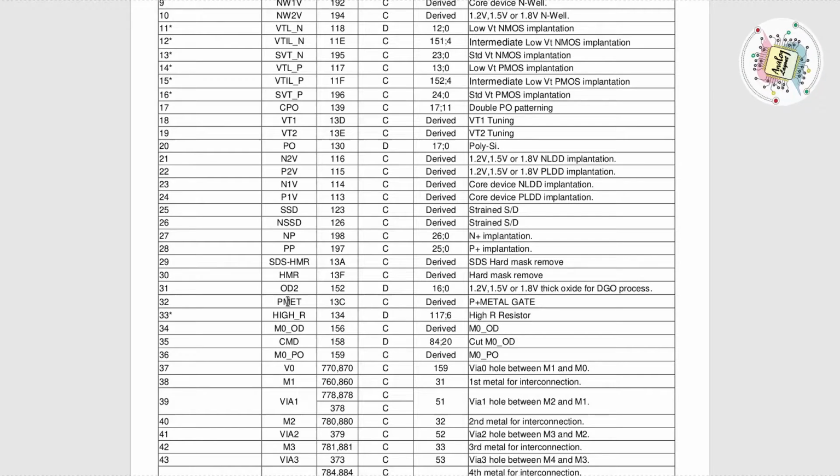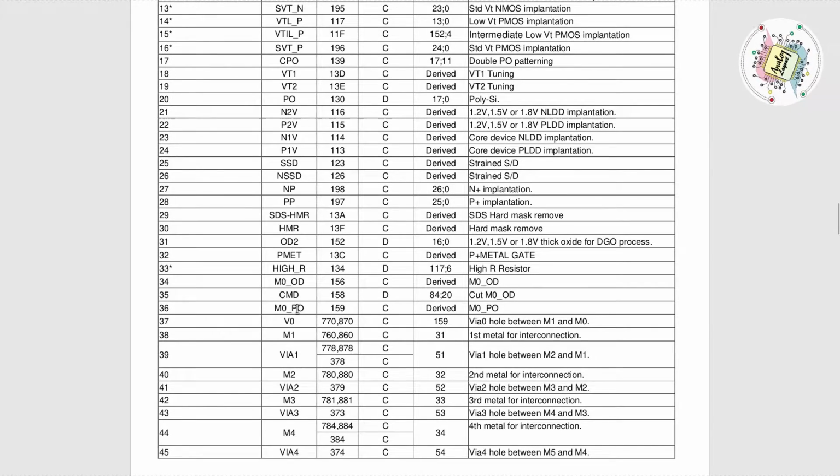PMOS will always be slower than NMOS because the mobility of carriers in PMOS is not as fast as in NMOS. So if you want to match PMOS with NMOS with respect to the mobility speed, then we need one more implantation that is called PMET. So that is nothing but polymetallization layer, and then step by step until the 36th step they are just fabricating the base level layers.